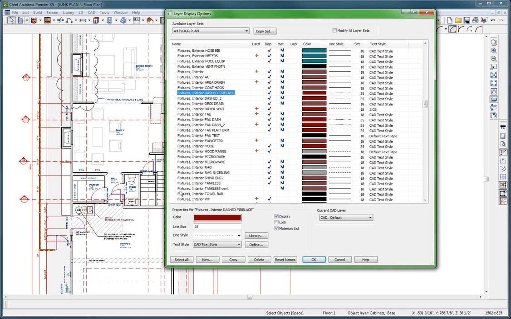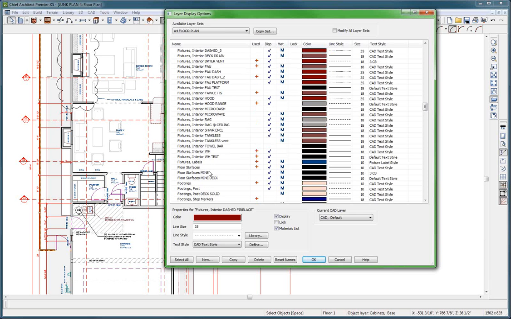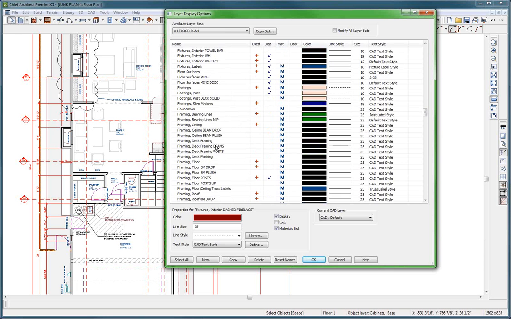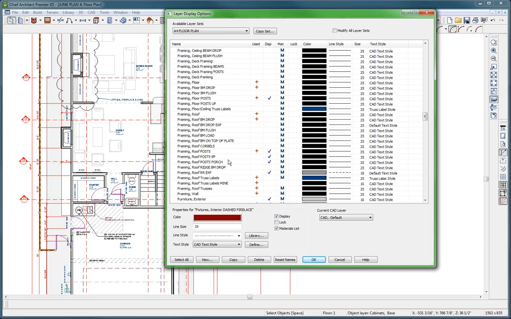So maybe if I change it to FIXTWH, tankless water heater, I can quickly get to that. I don't know if that's... footings. Yeah, see, I have a bunch of different framing layers that I've added.